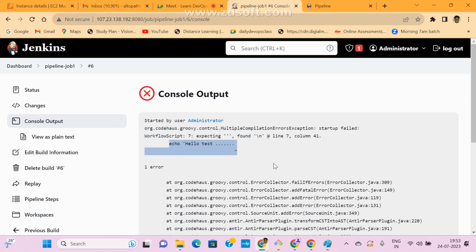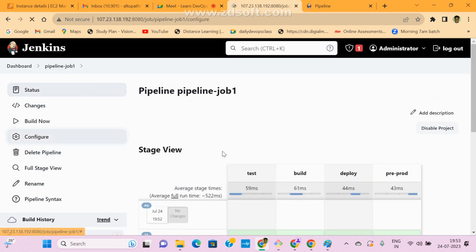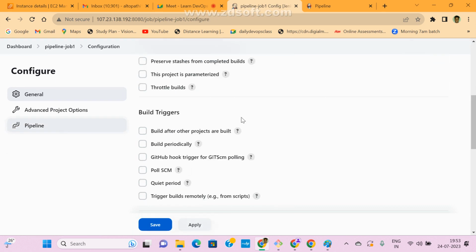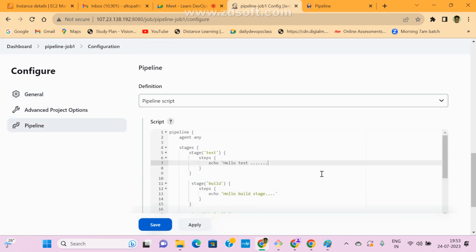Some are typo related errors, some are method related errors, some are variable related errors, in the same format. Now again go to pipeline, go to the configuration section, go to pipeline, and see here I gave a quotation. It started, right? So we need to end it here. Here whatever you want, you can write.